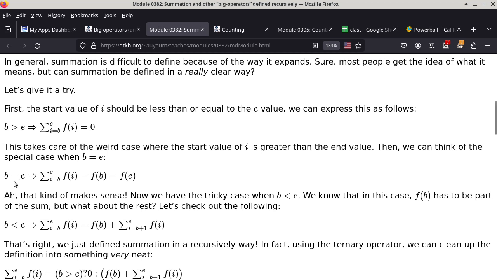The second case is the easy one. What if the beginning of the range and the end of the range are exactly the same? So for instance, what if B and E are both 6? I goes from 6 to 6. Then you have exactly one term. F of 6 is the value of the entire sigma in this case. Does that make sense?